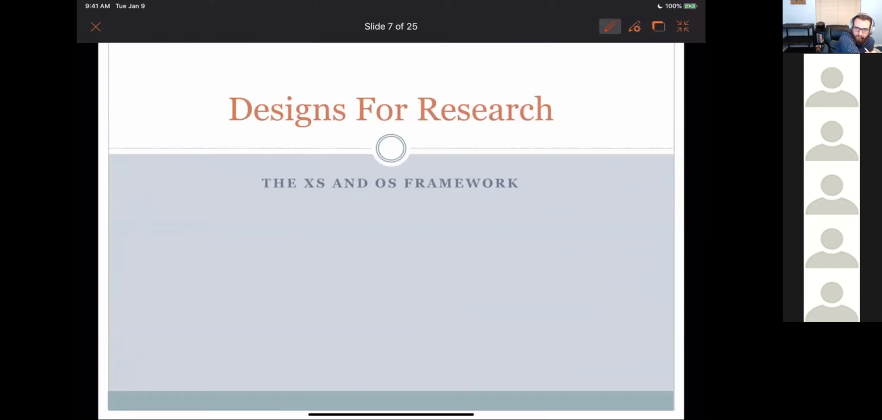All right, let's keep chugging along so we can get through this one. So, designs. I've talked about this a lot already, so we'll try to move a little bit faster through this. But really the point of this whole section is how you choose to design your research.